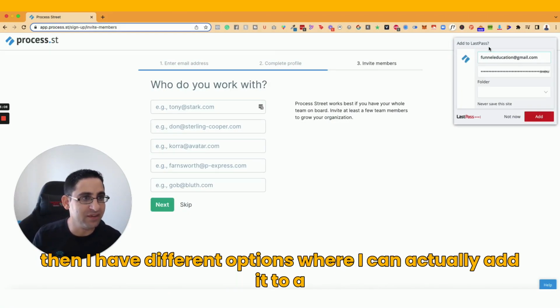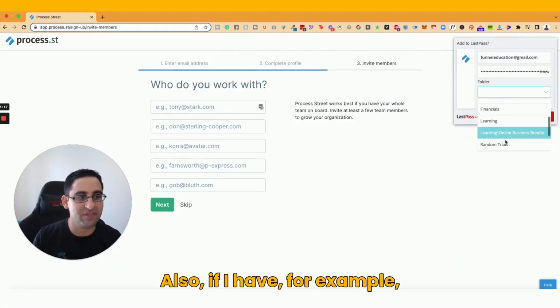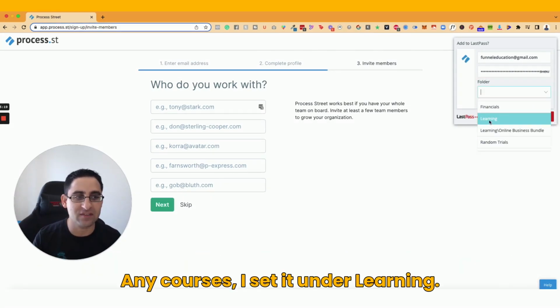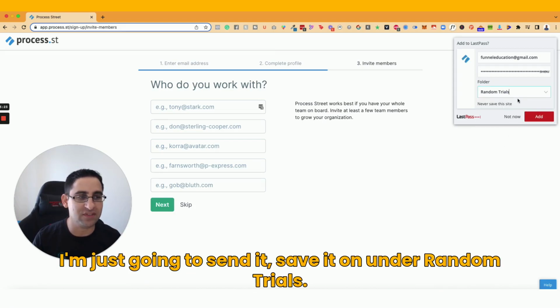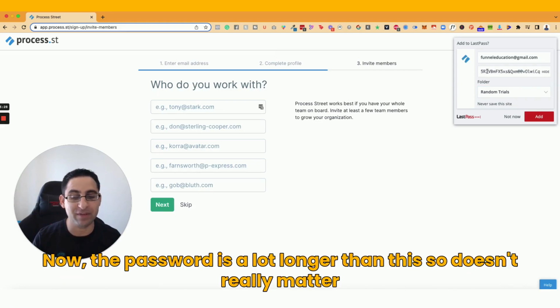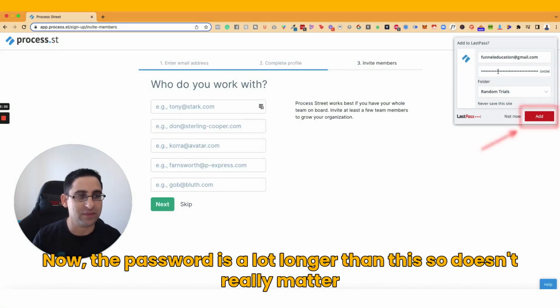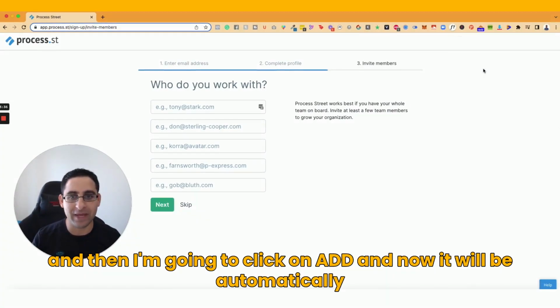And then I have different options where I can actually add it to a specific folder. So when I'm building a client's website, I always save it to client. Also, if I have, for example, any courses, I send it under learning. So it just depends. In this case, I'm just going to save it under random trial. Now, if I click on show, you will see the password. Now, the password is a lot longer than this, so it doesn't really matter. And then I'm going to click on add. And now it will be automatically added.